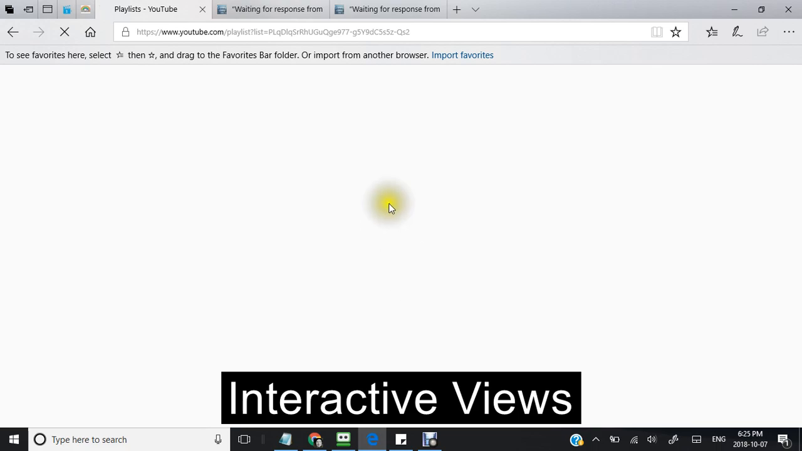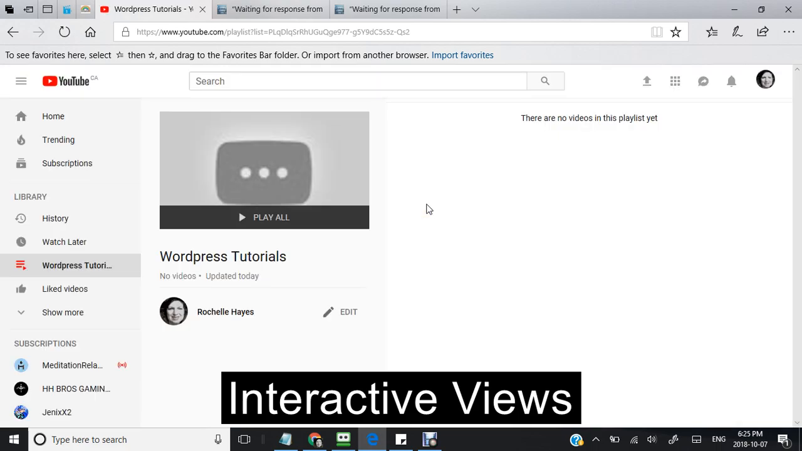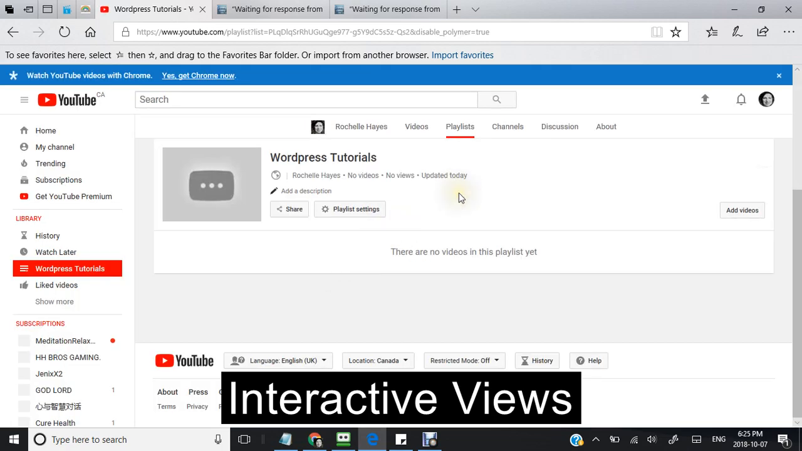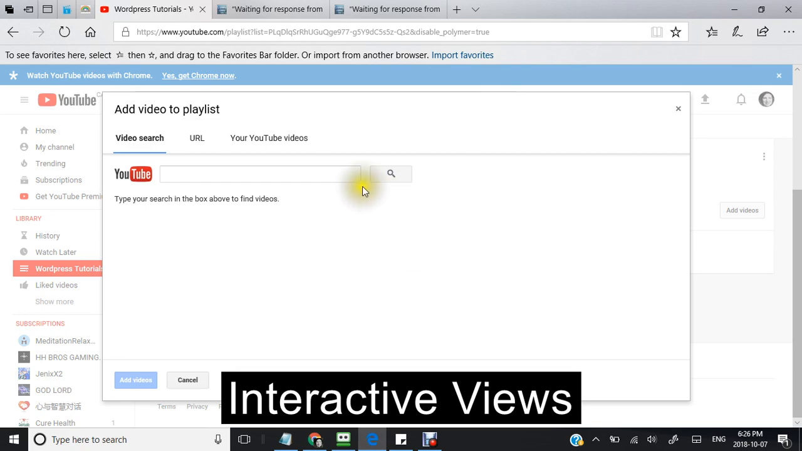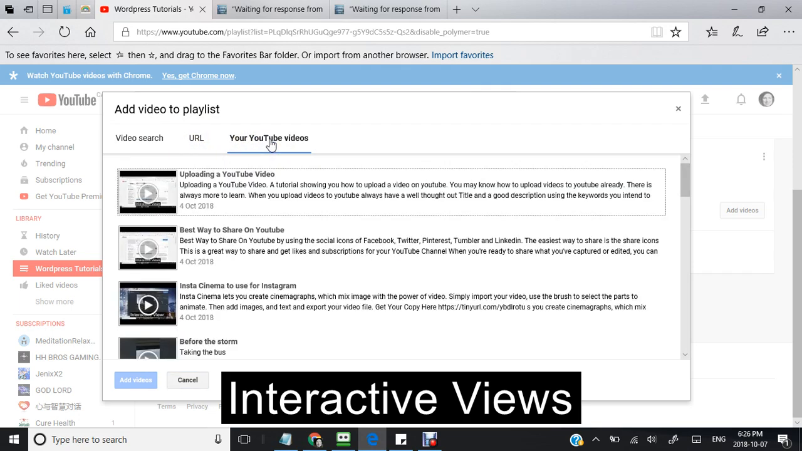And that's going to take a couple of seconds. Now, I don't have videos in. Edit. You're going to click that. Now, you see a few things here: share, playlist settings, and add videos. For the sake of simplicity right now, we're just going to add some videos. You could do a video search to add videos or a URL, but I'm just going with my own videos.